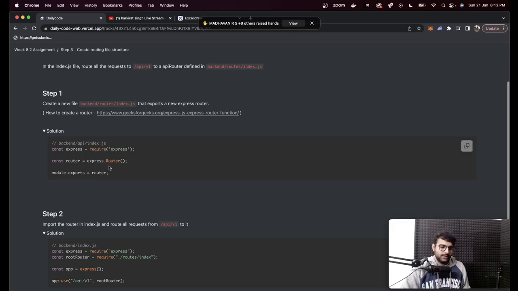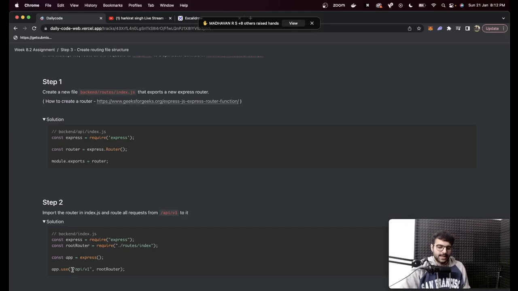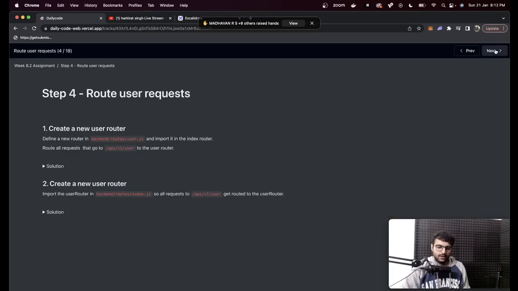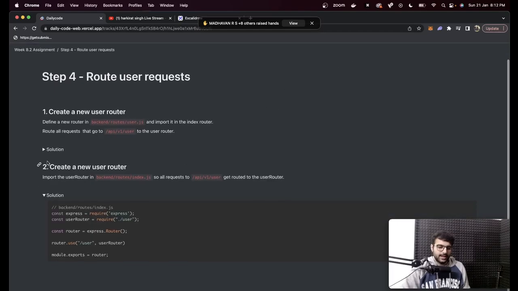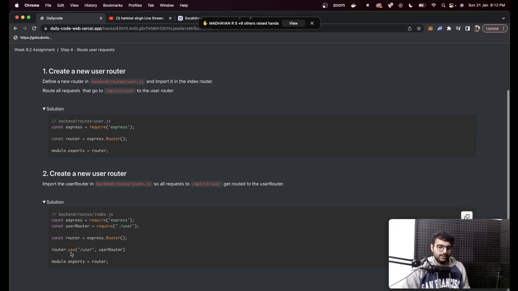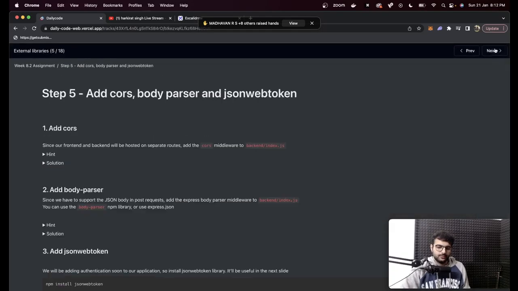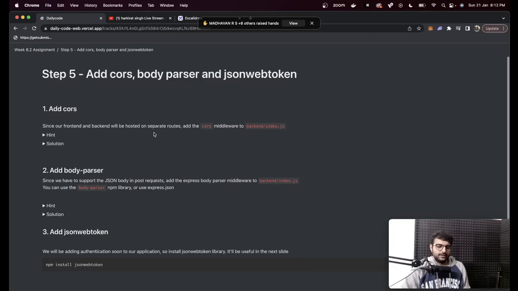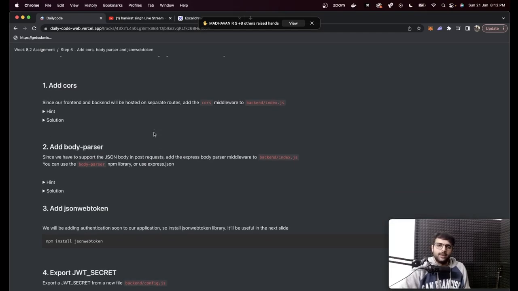And then we said, let's introduce a few external dependencies, specifically CORS, because our front end and back end are going to be on different URLs. Body parser to parse the incoming JSON body. JSON web token just add as a dependency. Create a JWT secret that will be stored on the backend to actually sign the user ID and create the token. And then finally, listen on a specific port on the application.